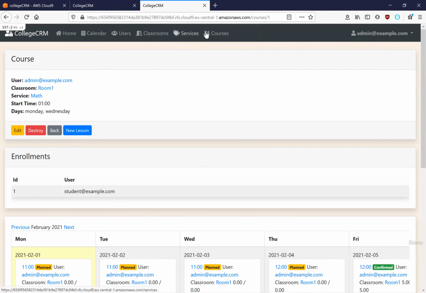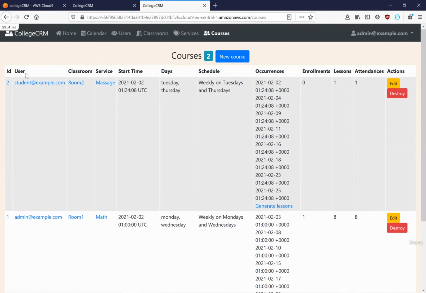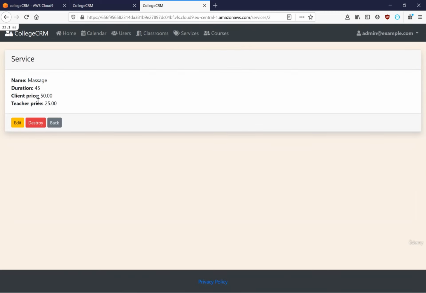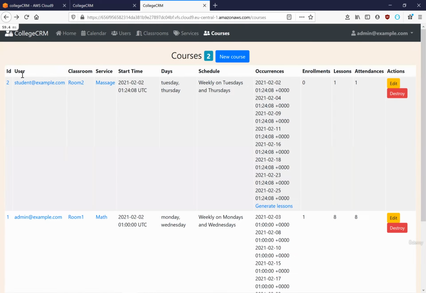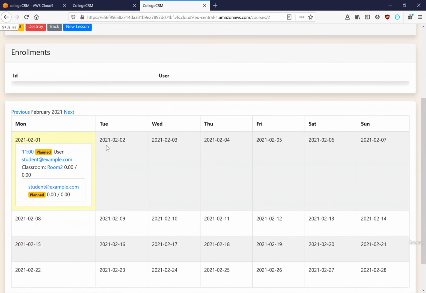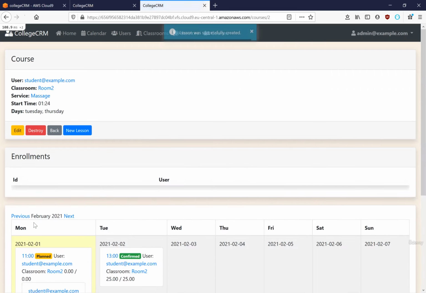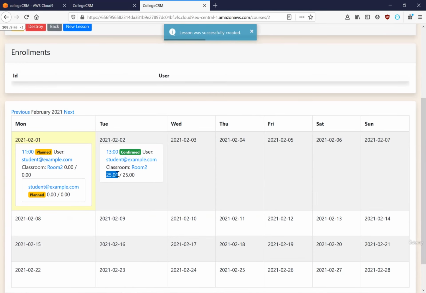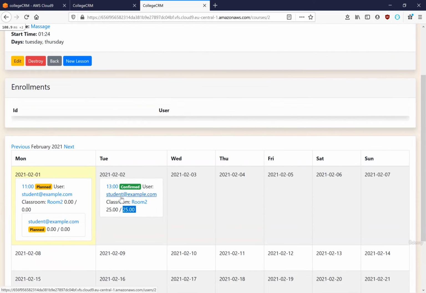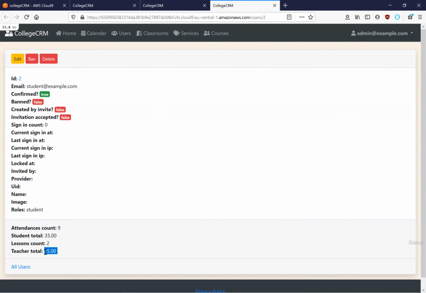Now let's go to our courses, select another course, let's say massage, the one where everybody earns more. So let's take this course and create a new lesson for the 2nd of February. The status will be confirmed. We don't need any attendances, just a confirmed lesson. And we see the expected price, how much the teacher should earn, was 25, and 25 it is. But the teacher is the student, so we'll open the student page, and he earned 25.